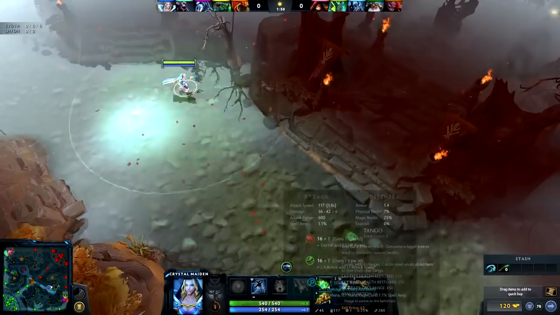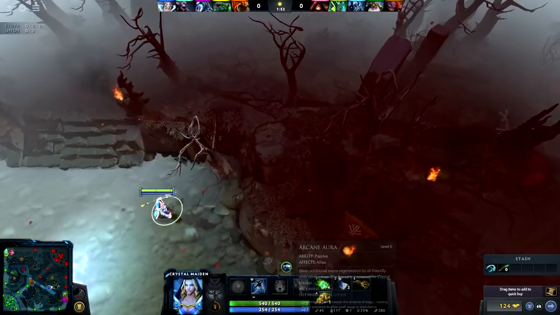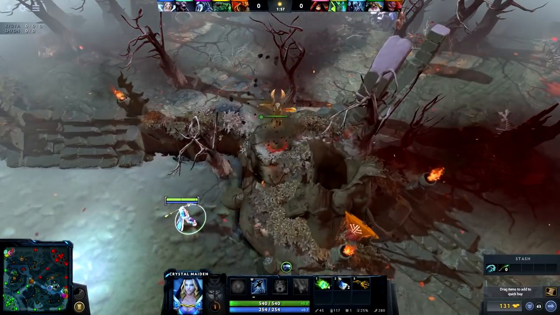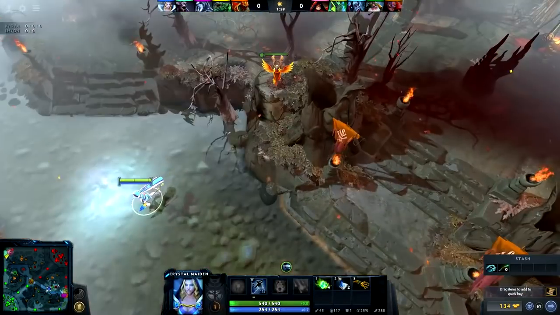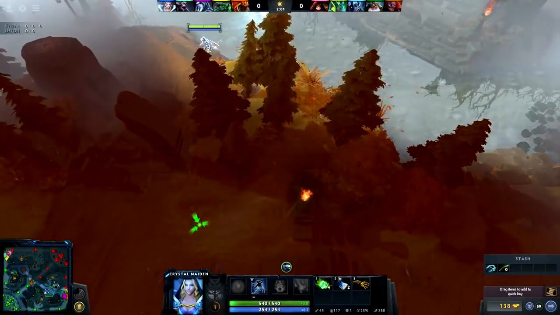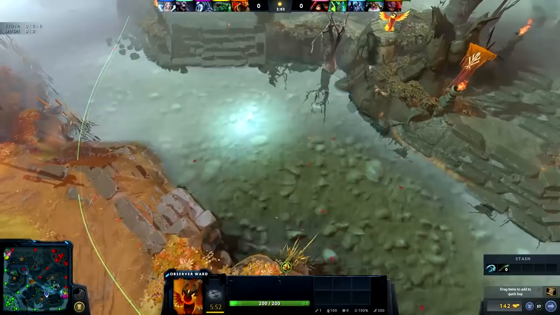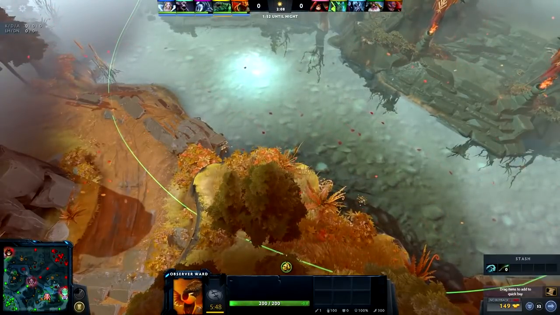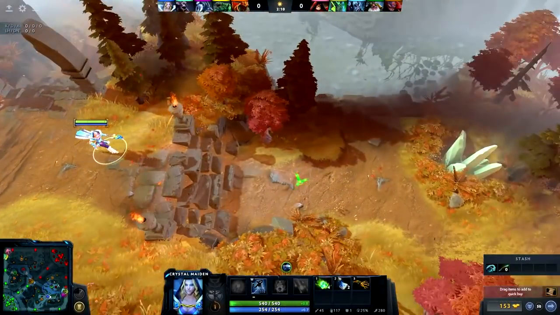So I have this ward right here, right? And I'll go ahead and click on the ward, and then I'll click right here, and you guys will be able to see it provides vision. So if I were to walk away from this, I'll still be able to see this. Now the reason I put it here is because if you remember, the power-up rune spawns right here.